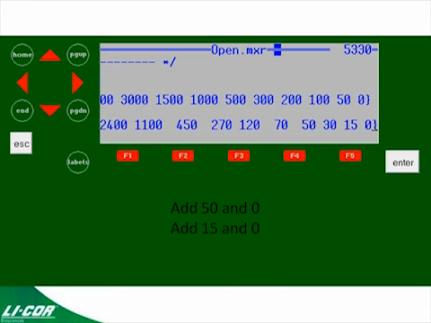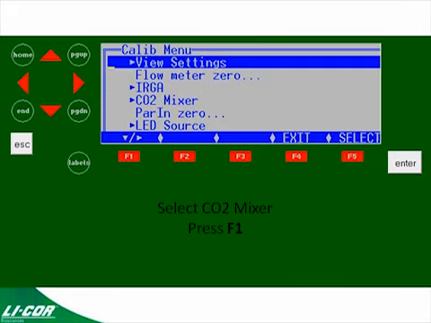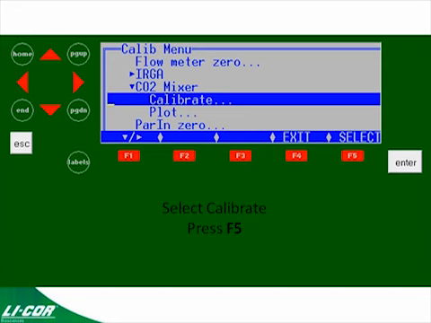In the calibration menu, you want to select the CO2 mixer calibration and press F1 to expand that. In newer systems, select Calibrate and press F5 to select that. This is going to open an automated program to run the CO2 mixer exercise. It's going to warn you that you want to make sure that the CO2 mixer is on. You want to put a CO2 cartridge in that CO2 mixer, and then go ahead and press Y for yes.